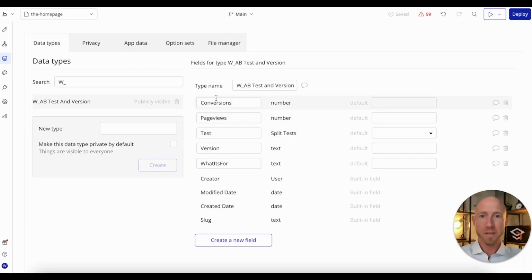Okay, and so I've got numbers for conversions and page views. The test itself is an option set, and so we know what test this is for. So it is our hero value prop test. In this case, actually, we don't want it to have any default for that. The version we'll just set as A, B, or C, and then what it's for we'll just note that.